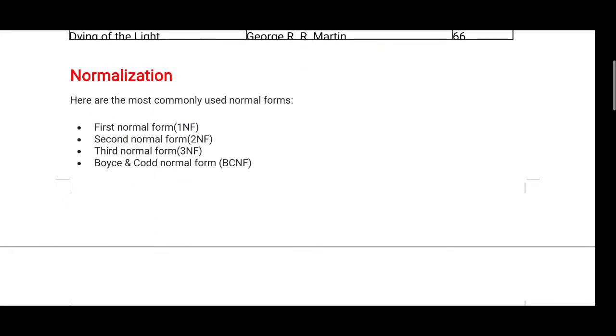Here, normalization. The most commonly used normal forms are first normal form, that is first NF, second normal form, that is second NF, third normal form, third NF, Boyce-Codd normal form, that is BCNF.